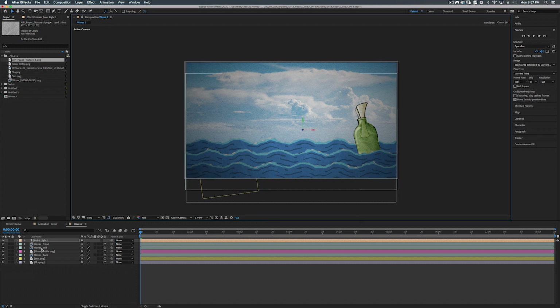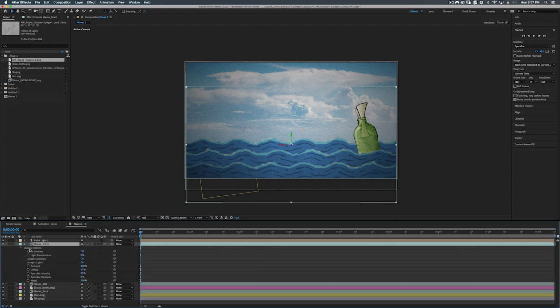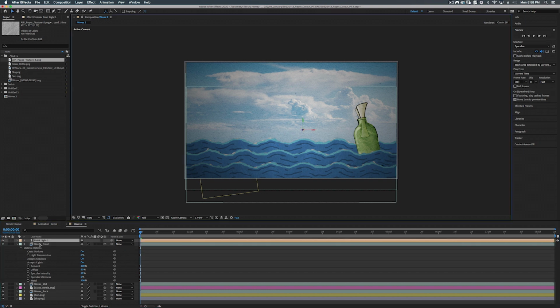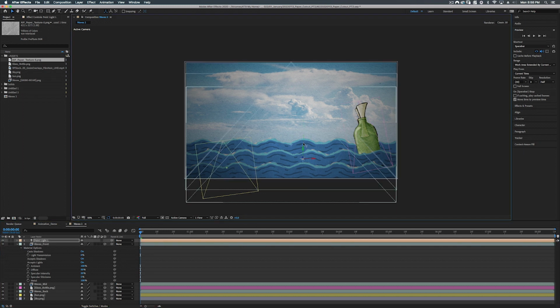Little thing that we have to do. Let's go into our waves front, double tap A, and we have material options here. Let's set this cast shadows to on. So as you can see, we still do not have our shadows showing up. In some cases, it might be that accept shadows and accept lights is turned off, but that's not it, because it's turned on. What we can do is take our point light and move that down. Just move it down. Oh, we got a shadow.